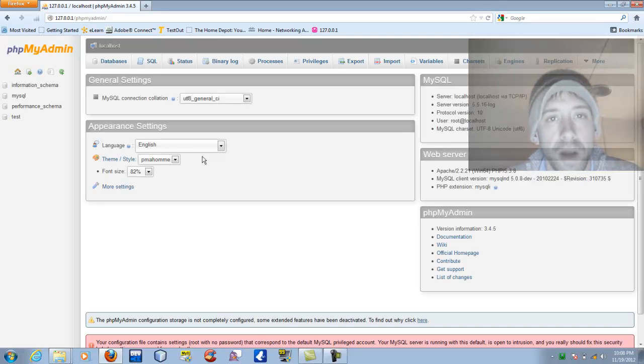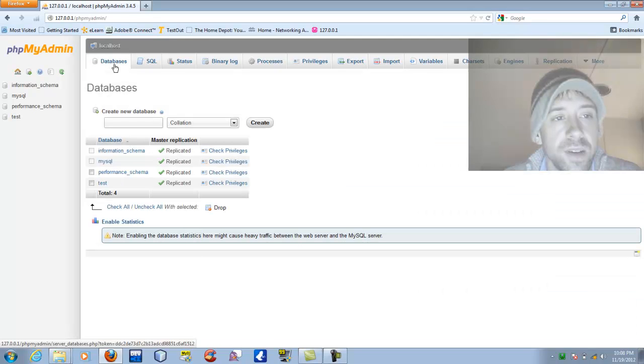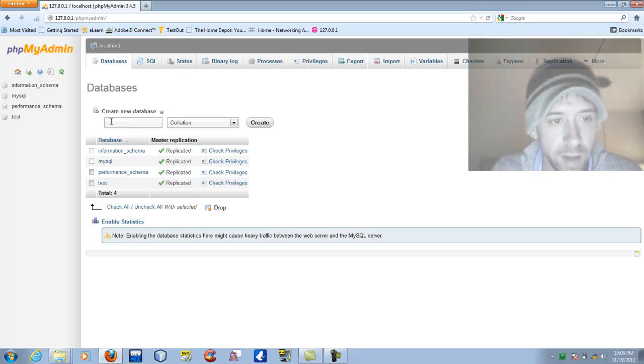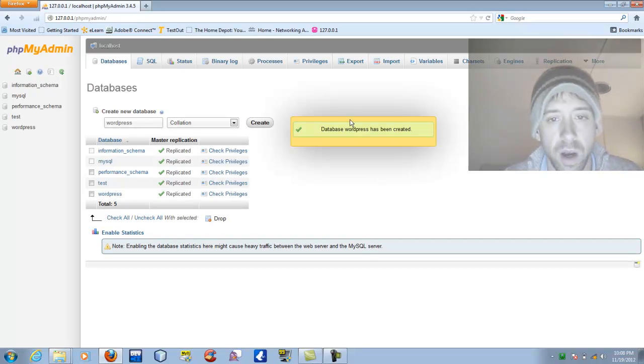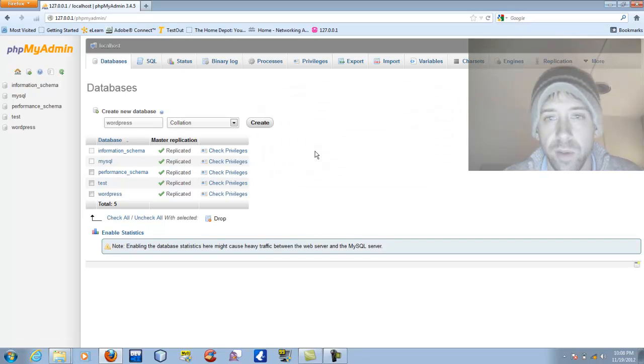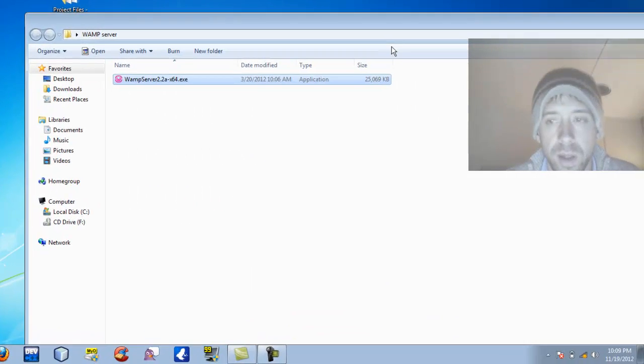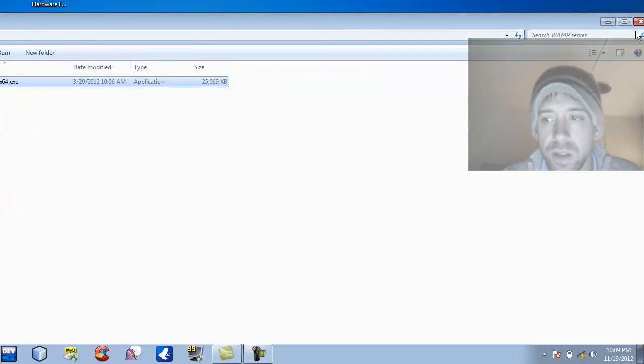Before we install WordPress, you have to add a database for it. Otherwise, it will not install. So you have to go up here to Databases, and then under Create a New Database, type in WordPress. That's what the default is whenever you run the installation. Alright, database WordPress has been created. Everything should be fine the way it is, so close this out. Close the installation file out.